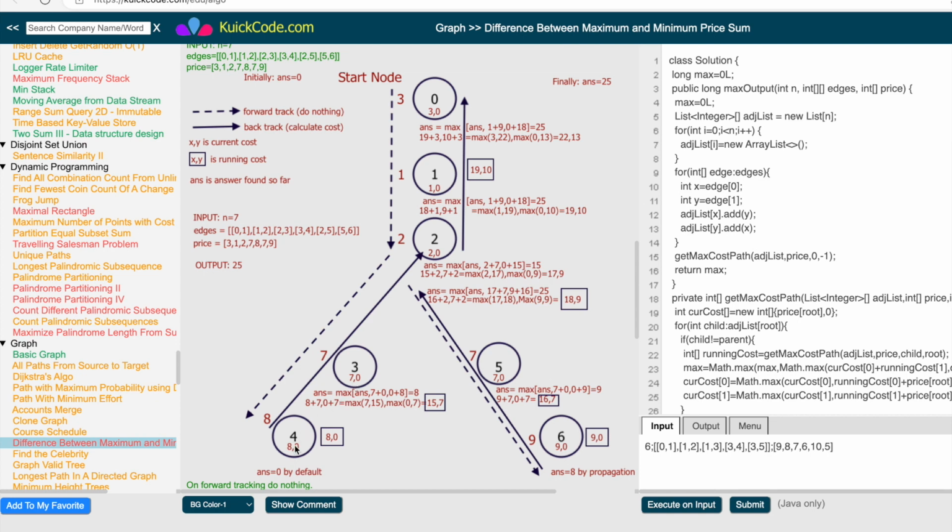One will include this, other will exclude this, but start from here. So 7 is added to this cost. So we have the 8 and 0, right? This is the 8 and this is the 0. And then we are adding 7 to both of these, 7 here and 7 here, right? And then now we have 15 and 7, right?